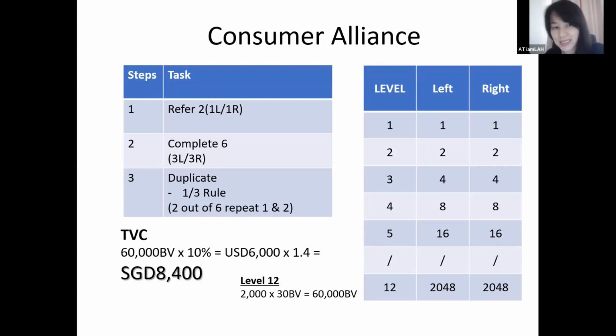So complete the 6 and then duplicate. Out of these 6 people, by the 1/3 rule, 2 of them will do what you do. This is a more duplicable and predictable way. Not all 6 people will do what you do; 1/3 will do the same, so 2 of them will. Therefore, at the end of the 12th level, you will have 2,048 people. That gives you Singapore dollars 8,400, in ringgit about 25,000 ringgit per month. This is the Consumer Alliance program.